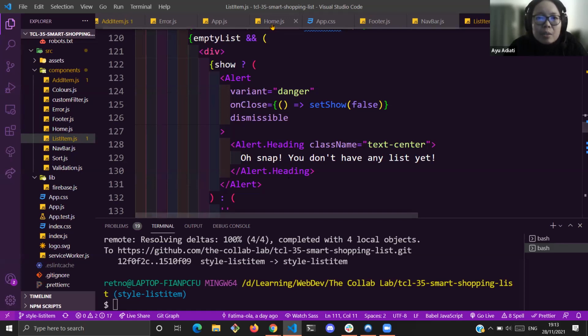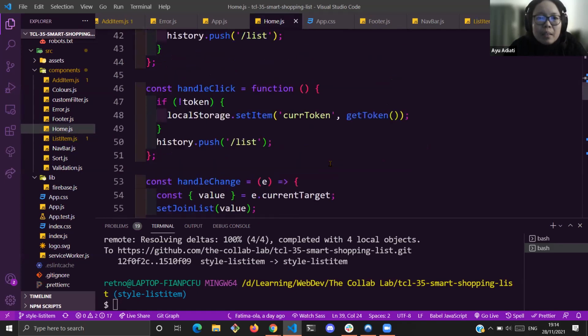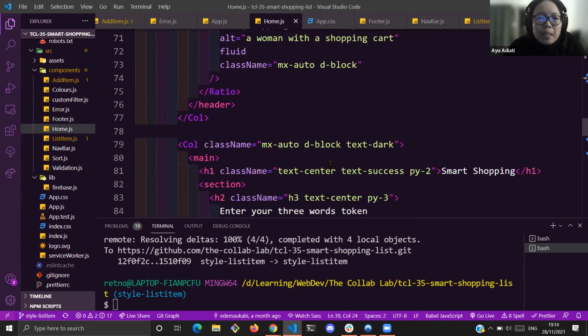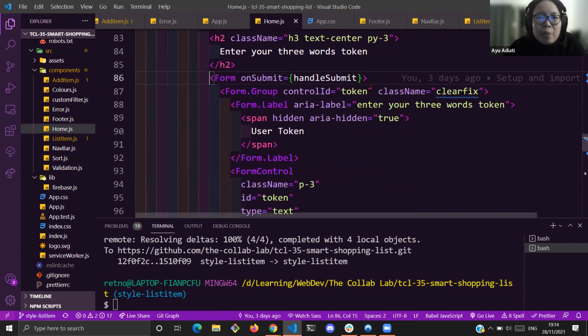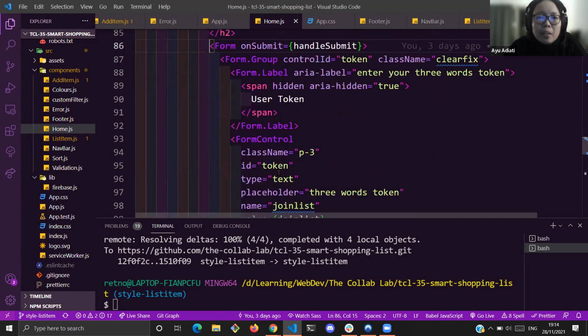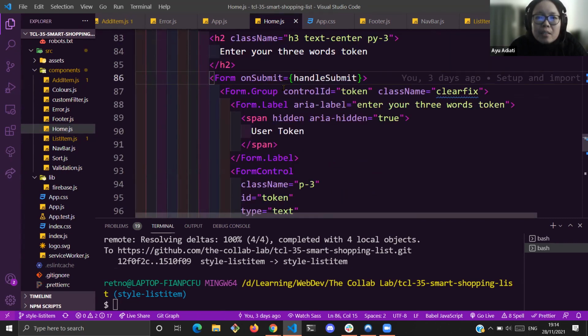And also, if we look at the home page, we also have this form, and then we have form group, and then form label, and then form control, like that. So the control ID here is saying the form label, HTML for.